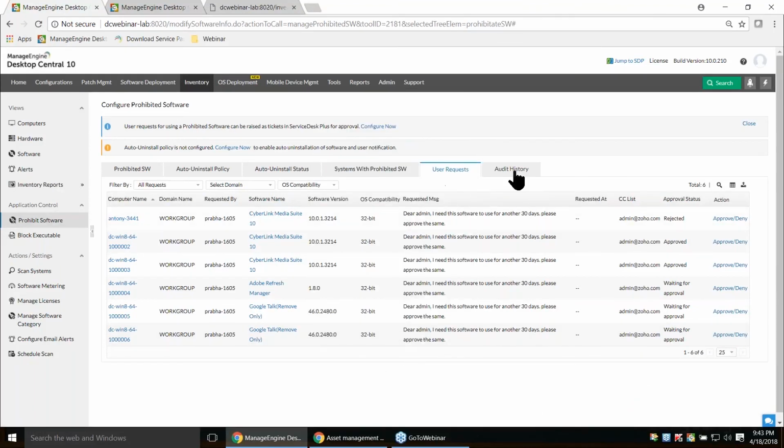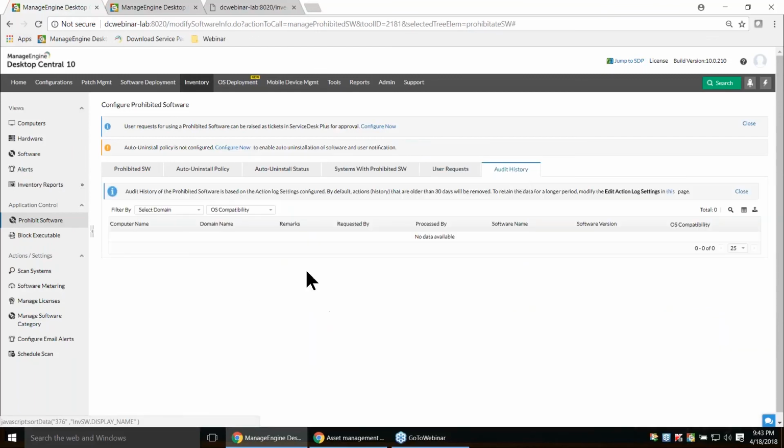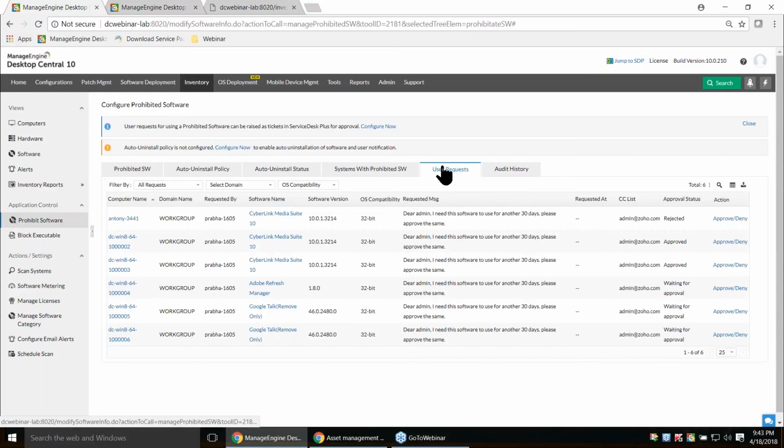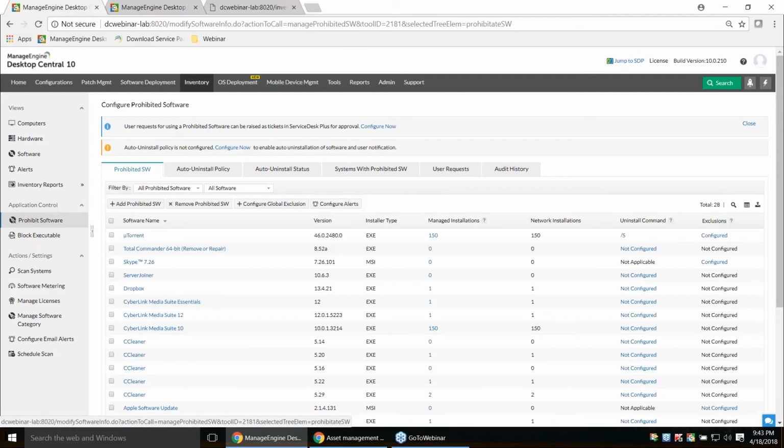If I deny or approve it, I will be able to see the history over here in this list, and I can generate it. So these options are helpful for me to get any reports over here. Okay, so that is all about prohibited software.